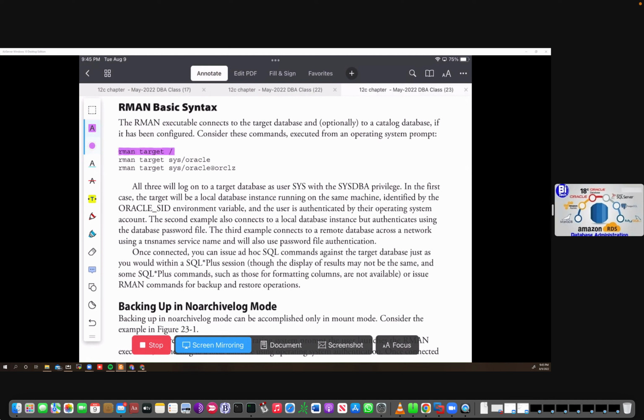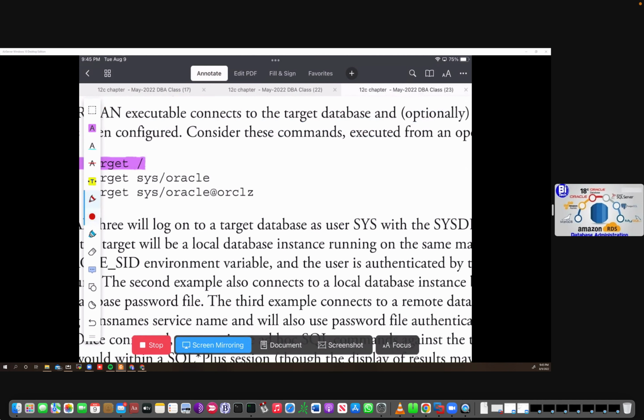If you all remember, we logged into the database with SQL Plus / as sysdba. Remember, we could connect to the database like that. That slash represents SYS. And it's the same thing with RMAN.